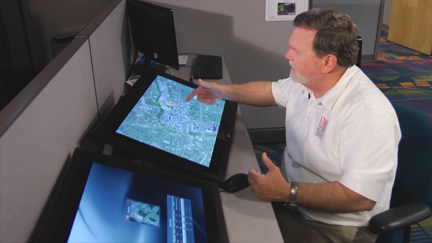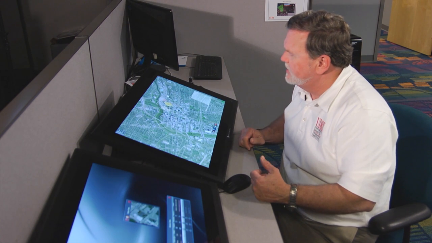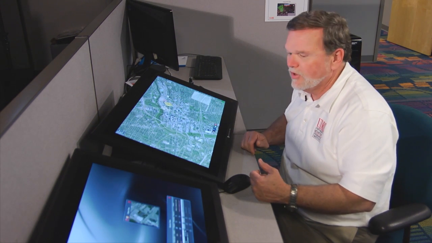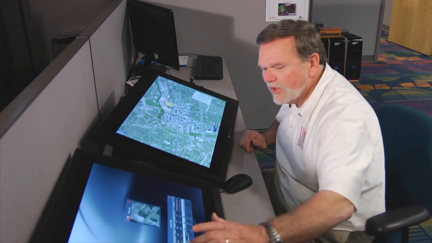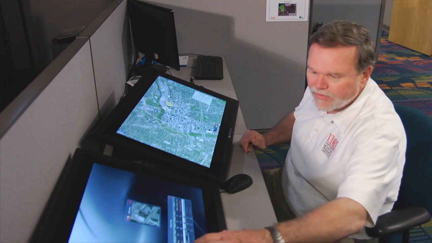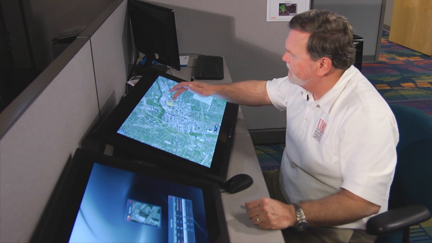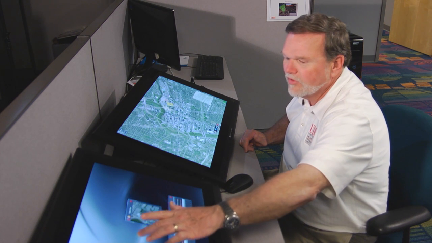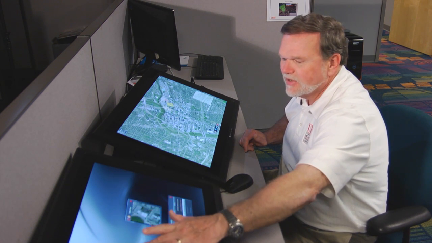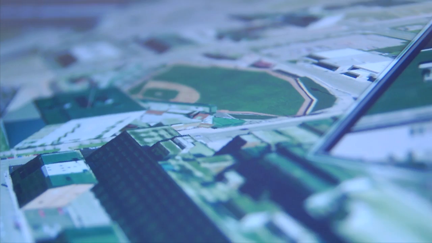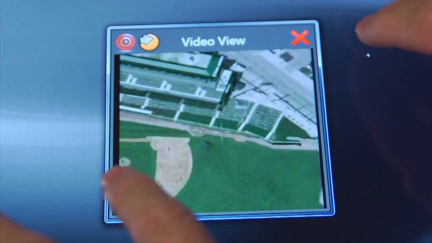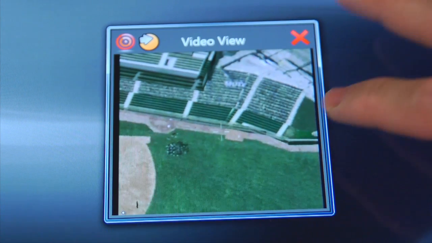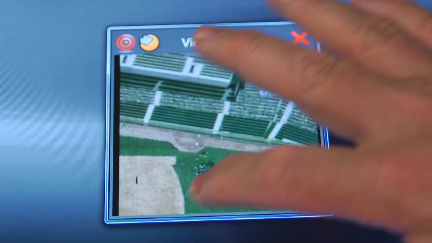Now what I have here is the actual place that I'm looking at. If I'm looking here at UAV 3, I know from my display here that it's the yellow one, and it's looking at the corner of the ball field. If I want to see more of the ball field, I can just touch my screen and move it over and see more. If I want to zoom in, I can go like this and zoom in on the ball field.